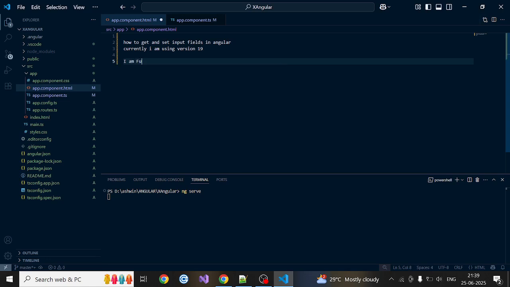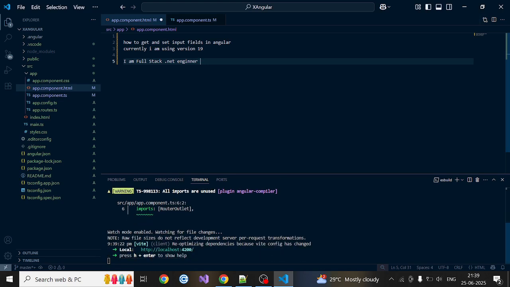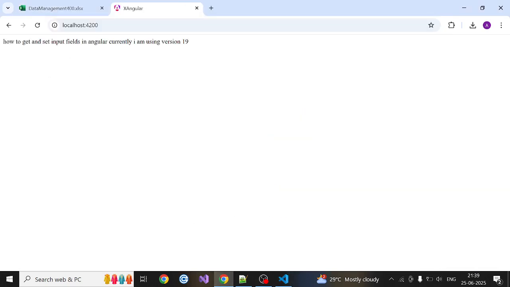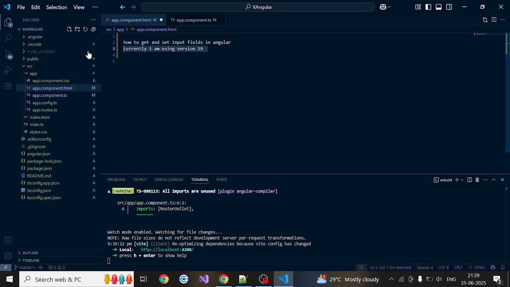I am a full stack development engineer. I will teach you how we can operate this application in Angular from scratch. I will guide you. We will create a full application from scratch. That's my target. So this is how we can get and set input fields in Angular. Okay, this is our process.